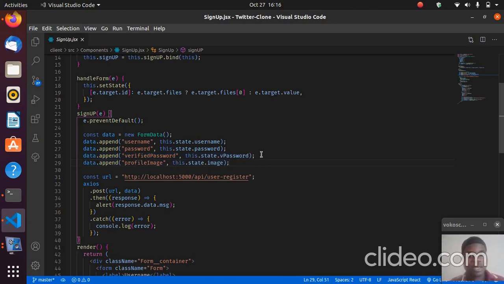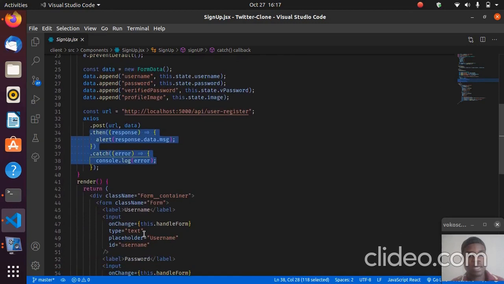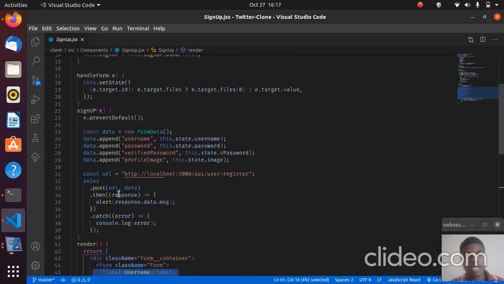Right, so here we inserted the verified password to the form data and the profile image to the form data, and this is the route which we are to hit in our back end. And we send the post request via Axios, passing in the URL and the data, and then this brings back a response, and then we alert the message coming back from the server. Right, and then the rest is basically the form that you guys know.